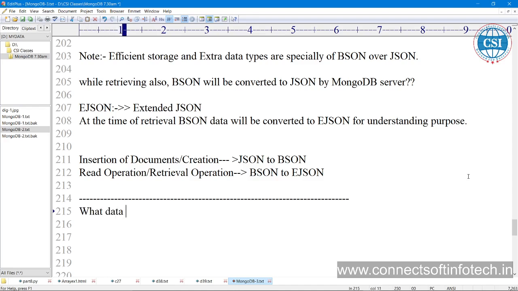What data formats are used in MongoDB? Three formats: JSON format, then BSON format, and e-JSON. Data is stored internally in the BSON format. I have shown you the structure, and e-JSON is for understanding purposes, when it is retrieving the data.